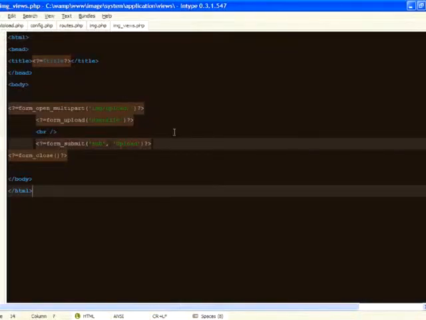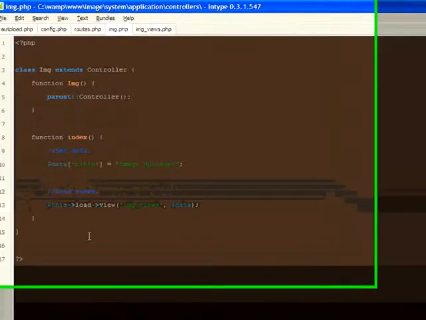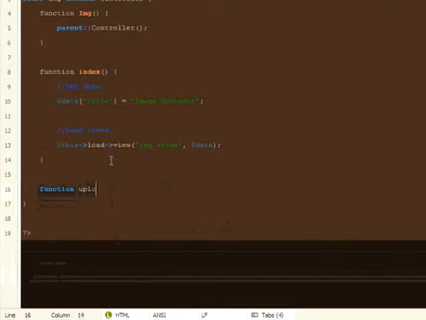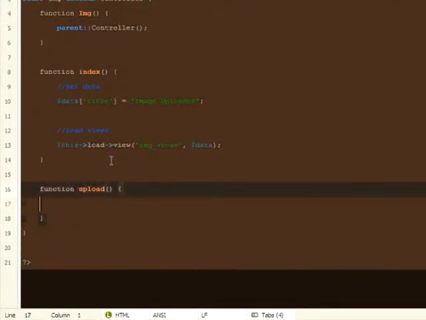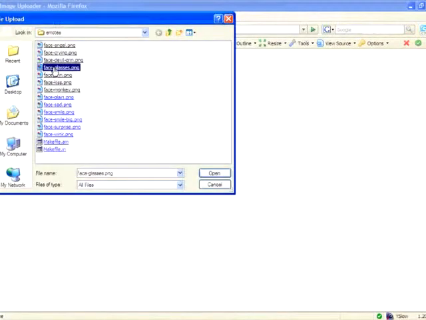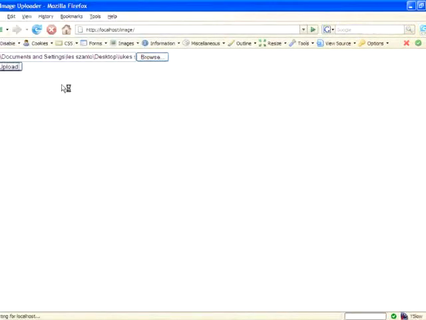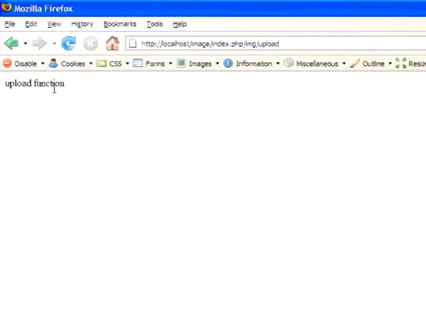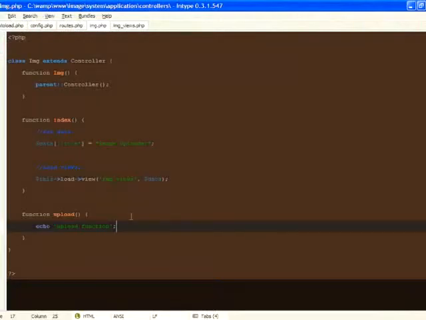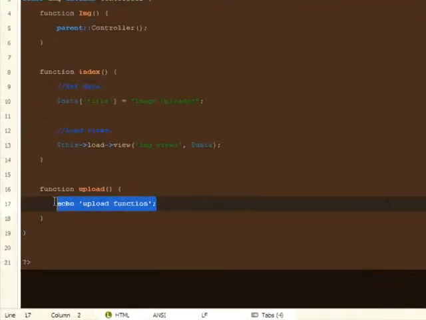Okay, now that we've done that, we're going to need to make the upload function. So we're going to put function upload. And first we're just going to test this by putting echo "upload function". And we save that. Now if I just refresh this, browse, I just put an image in, we click upload. Yep, it's displaying the upload function, which means we've reached the right page. Now we're actually going to need to start processing the data.